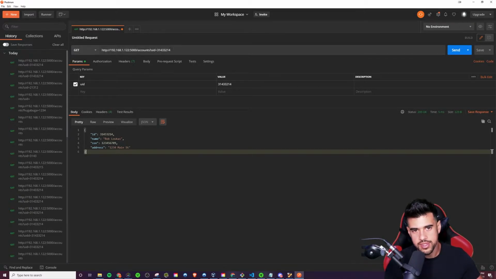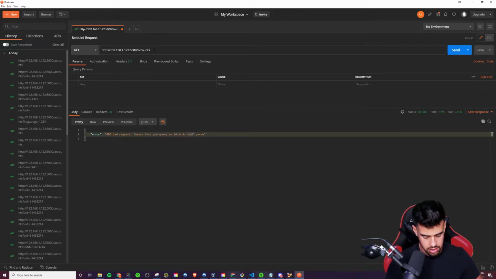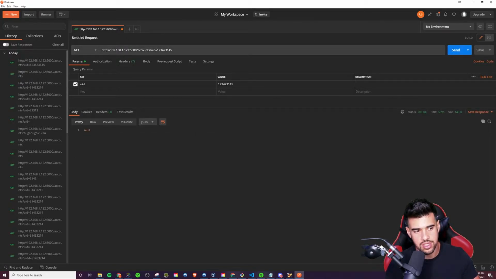So with this accounts endpoint, I have to know the user ID to get my information, right? So if I don't supply anything, I added some error handling in here, and it says, hey, this is a bad request. Ensure you query something with the UID parameter. So if I go and do that, but let's just say I enter an invalid one, then I'll just get null. I won't get anything back.